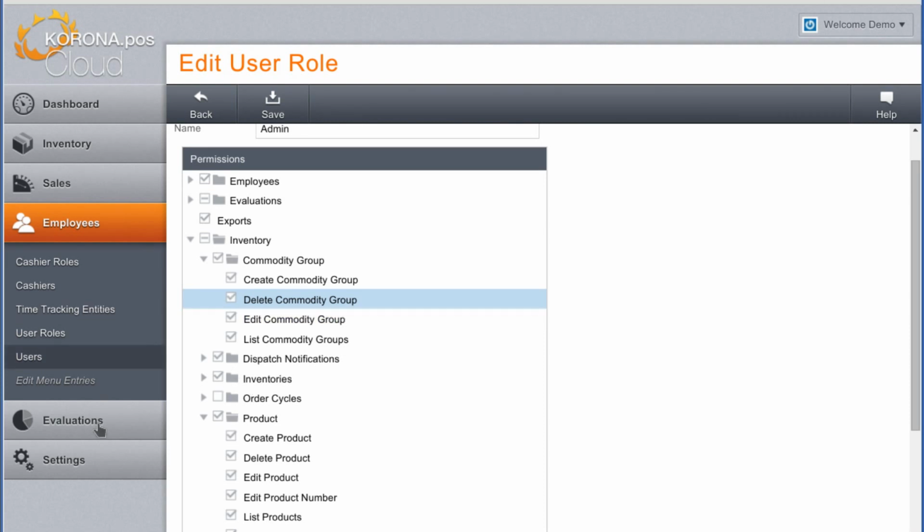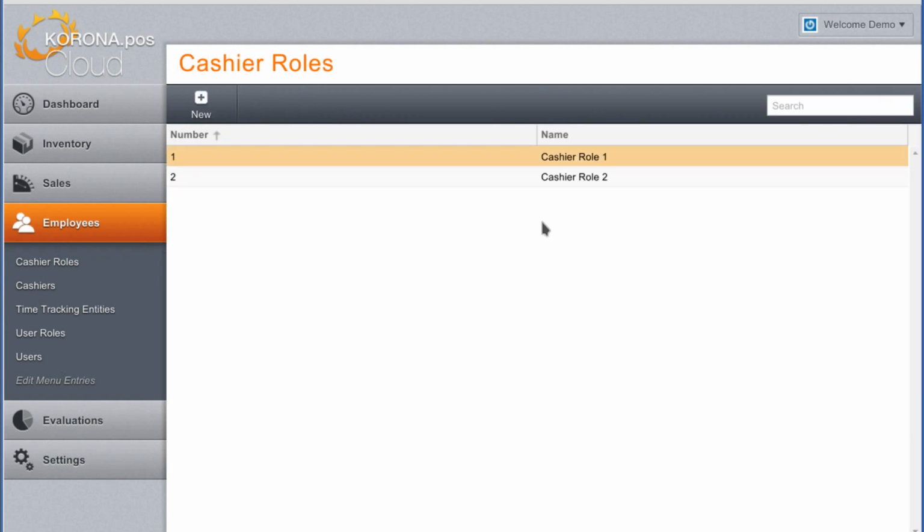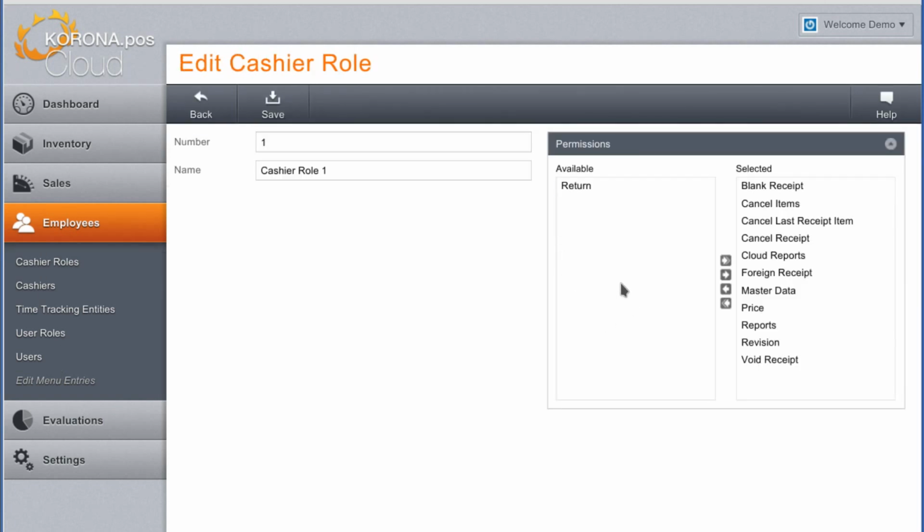Another new permission was added in the cashier roles. This permission controls whether a cashier is allowed to process returns. You can simply take away this permission, and the cashier will not be able to process returns using the return function at the point of sale anymore. In addition, the cashier will also not be able to apply negative quantities.